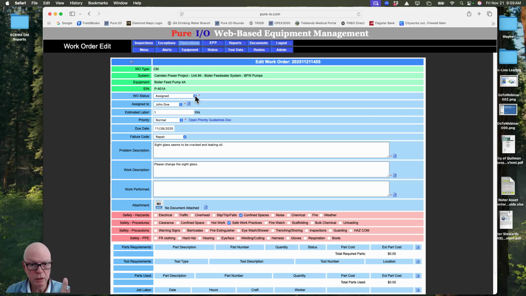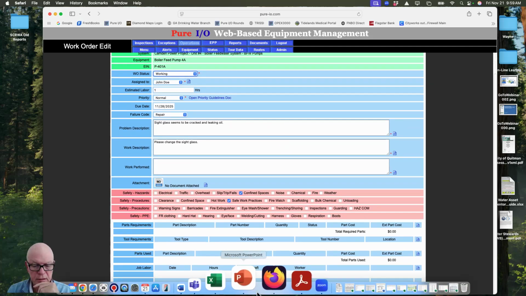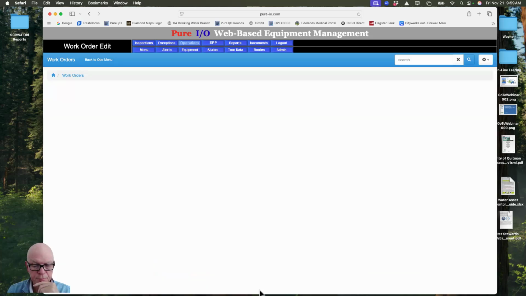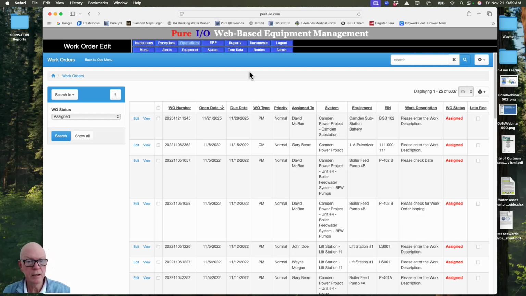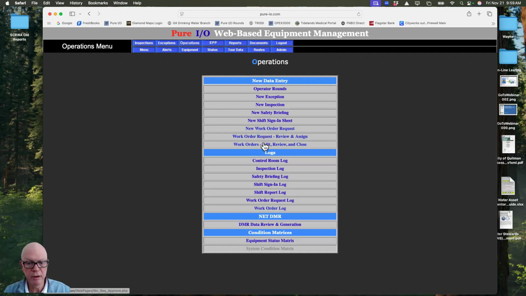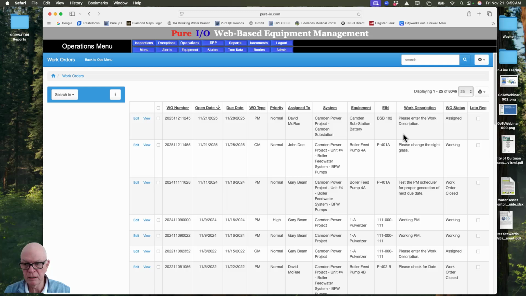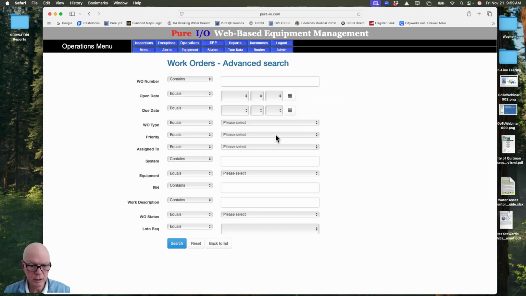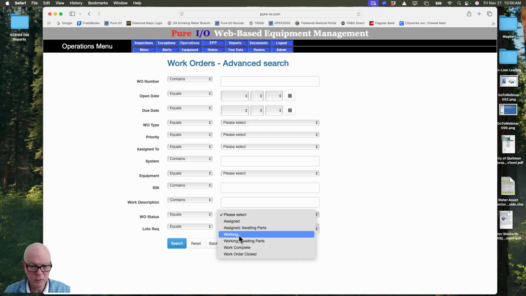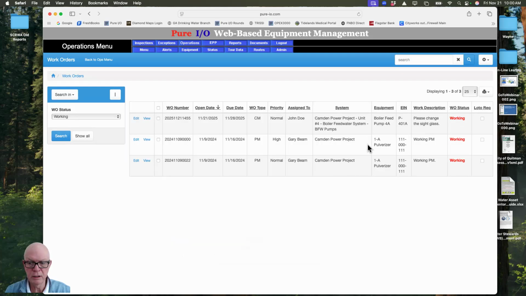Say someone now is working on the work order. They can move it to John Doe's working on the work order. He can move it to working, all right, and save that work order, all right, and there we go. And now we're right back where we are, and we can see what's working. And if I want to do another search and say, show me all work orders in the working position, okay, then I can click on working and see that, oh, those are the ones working.